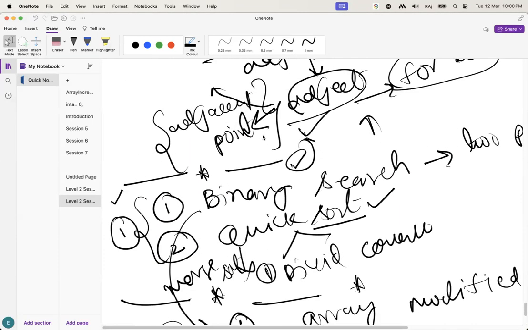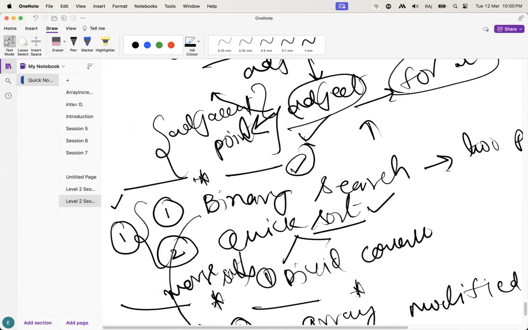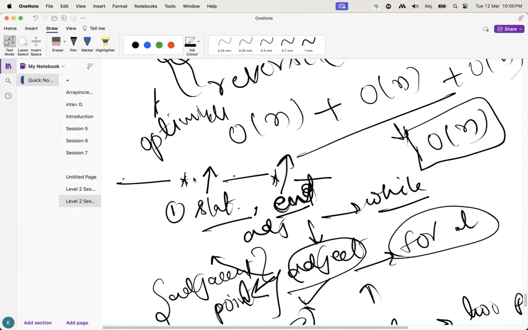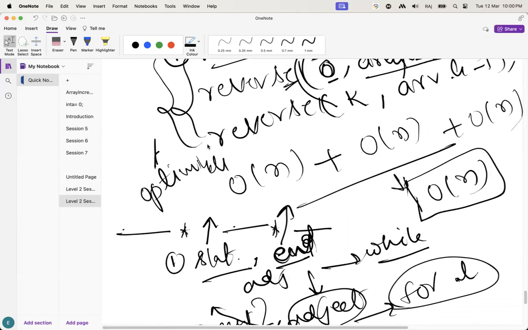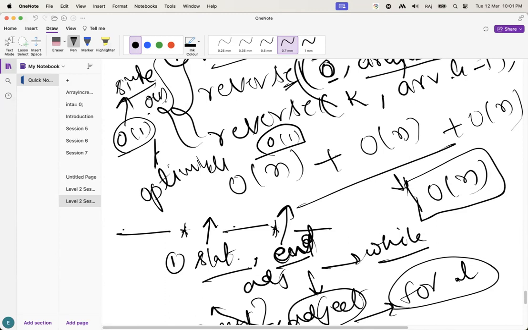Which helper method? The swap helper method, or here reverse swap? That is a time complexity of O(1), because there is no loop, only single statements. So O(1). Yeah, okay, I will explain this.